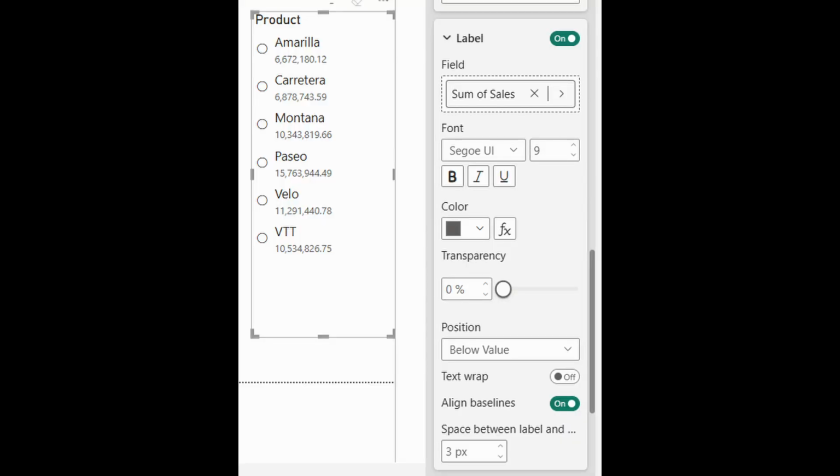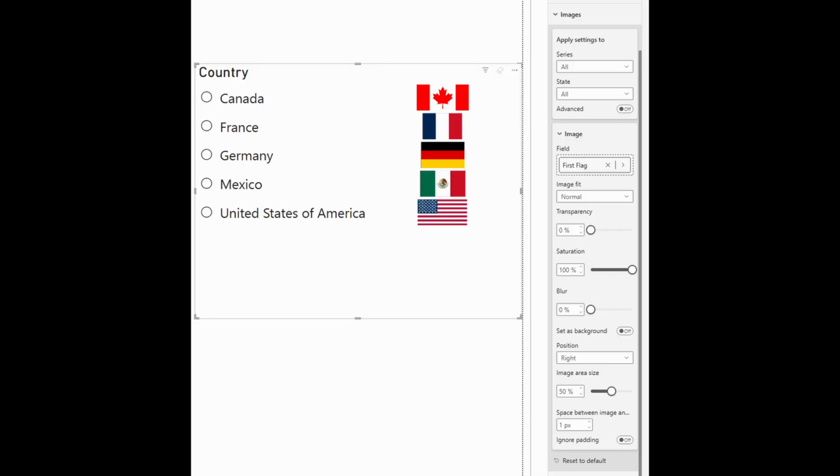Any nodes higher can only be collapsed or expanded. Next are labels, which you can now add as a subtitle with your list. I think this is a great addition as it gives extra information about the slicer visuals, and I can see myself using this a lot. They've also included the ability to add your own custom image as part of the slicer, along with some basic formatting options for those images.